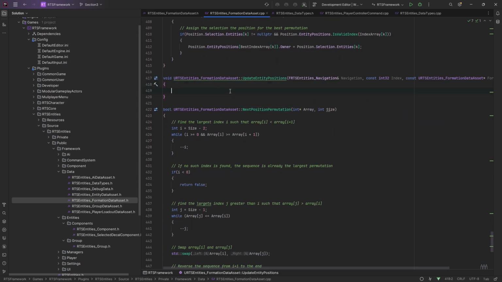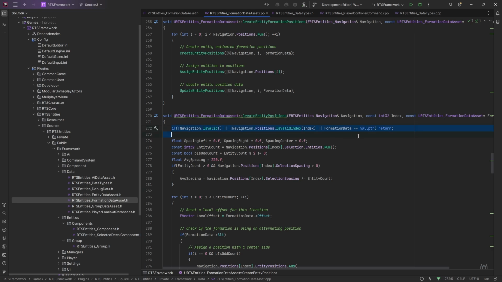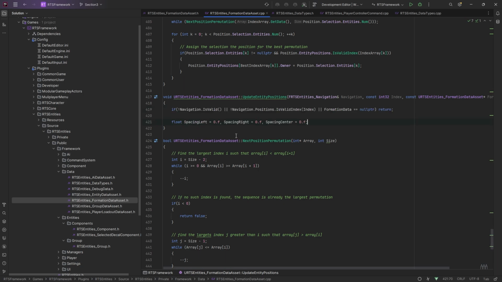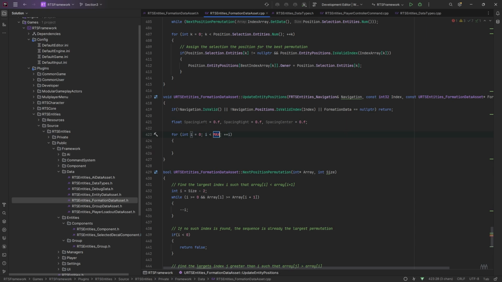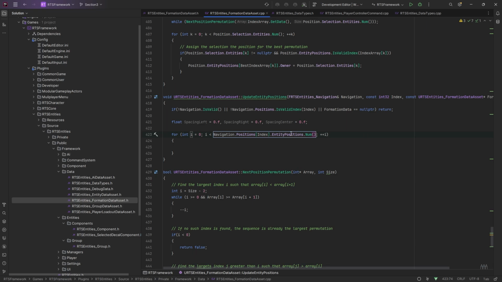So now onto the update entity positions. We'll grab the check here, and we'll grab the spacing again. And then we're going to iterate over the positions again like we did last time. And this will be the navigation positions for this index. So now we're iterating over all those entity positions we just created and assigned an entity to. And we want to just make sure, so we're checking that the index is valid. Let's just make sure that this iteration is valid.